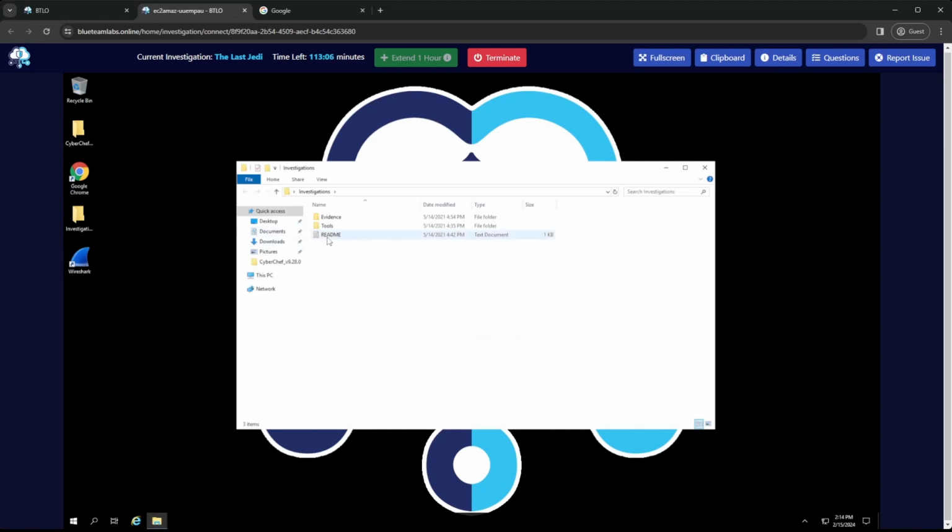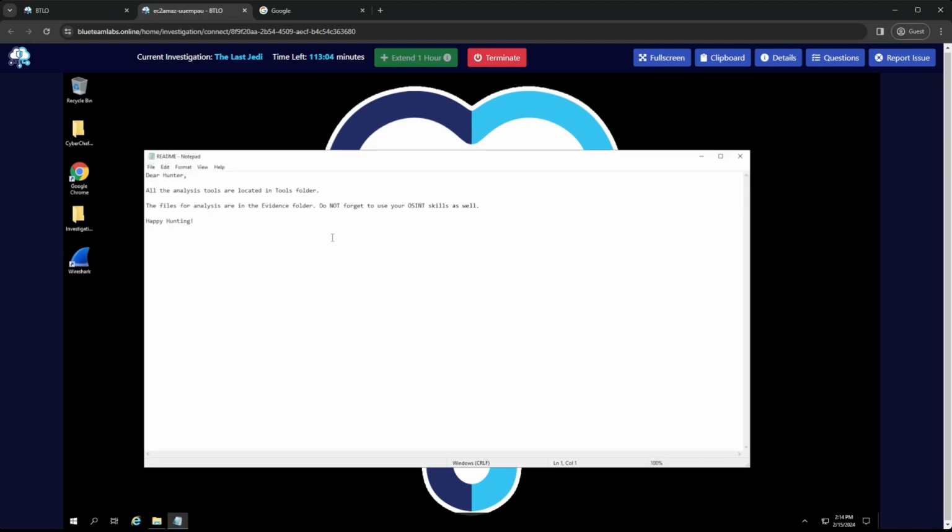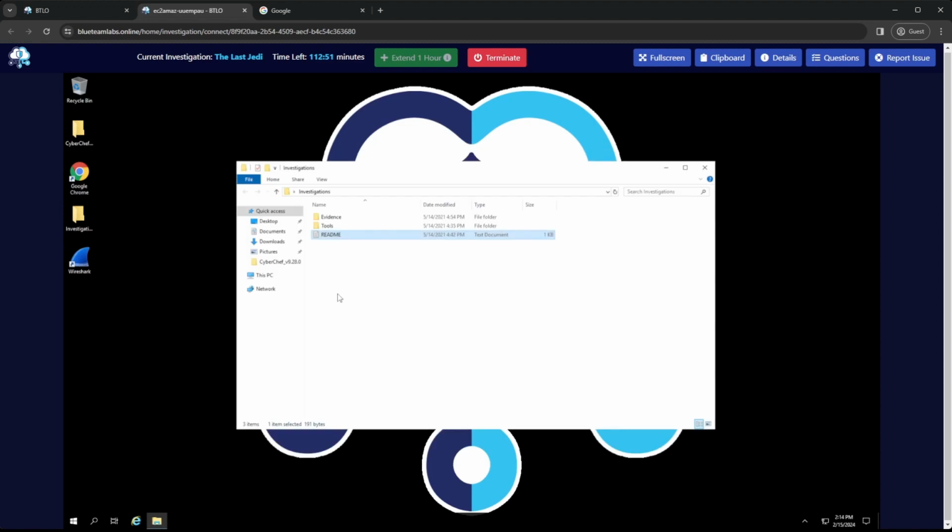Cool, let's take a look at the README. Dear Hunter, all of the analysis tools are located in the tools folder. The files for analysis are in the evidence folder. Do not forget to use your open source intelligence skills as well. Happy hunting. Okay, so let's go into the evidence folder. Oops, wrong one. Let's go to the evidence folder. What do we have?